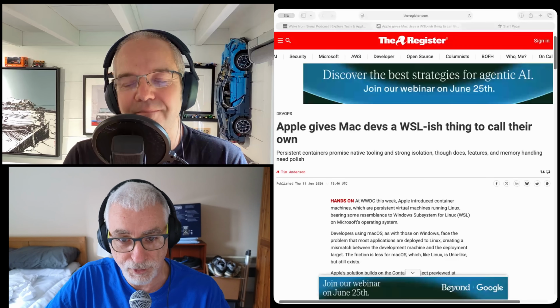The Register do point out one thing that I'd agree with. The security model is a bit weird. It sort of exposes your Mac directly within the Linux container machine. So if you run whoami, it knows who you are on the Linux virtual machine and on the Mac.